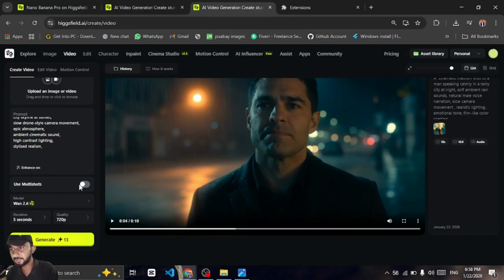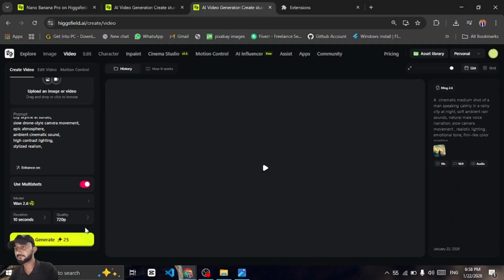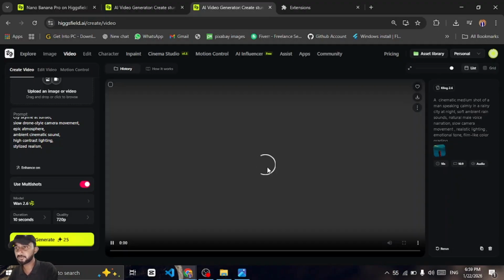We are not going to use multi-shots, or I think we are going to use that. I think we are going with a 10-second video. As you can see, if we go with 5 seconds, it uses 13 points, and as you increase the duration, my remaining points start decreasing as we use that. So I think my previous video is also generated.